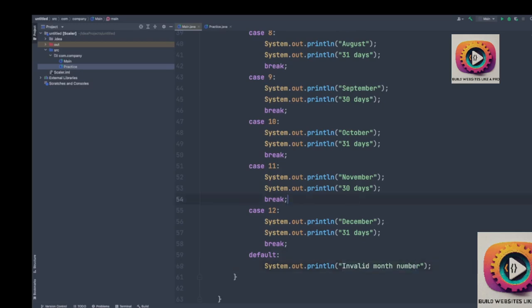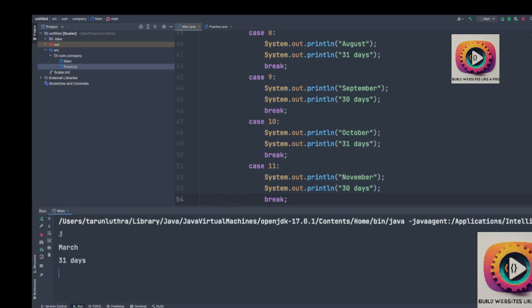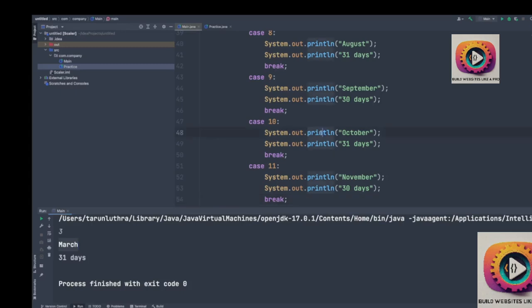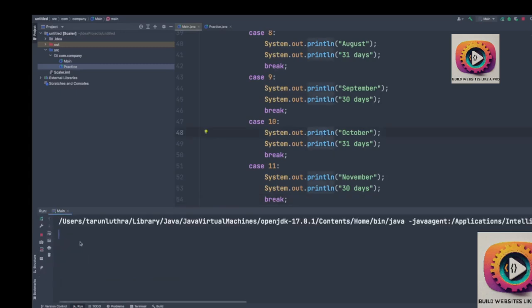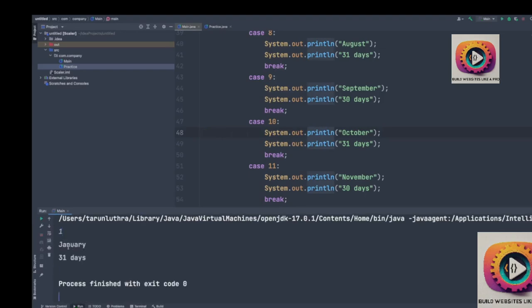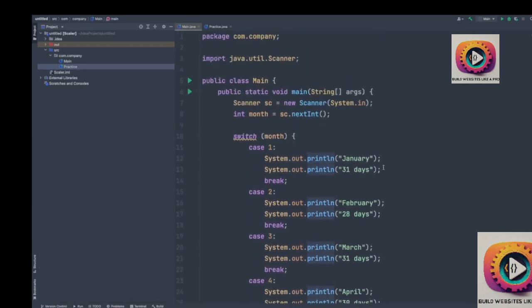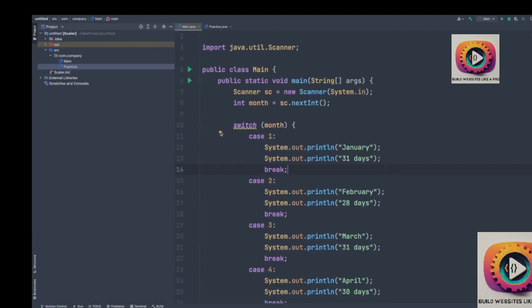So let us try executing this program. If I provide the input as, let's say, 3, you can see that I get the output March, 31 days. Let me try it once again, and I will give it the value 1. You can see that I get January, 31 days. So this is how the switch case works. First of all, it will check case 1. If case 1 is not satisfied, it will move to case 2, then to the third case, fourth, and so on. It will check each case one by one till it finds the case that satisfies the condition, and then it will execute the code block corresponding to that case.